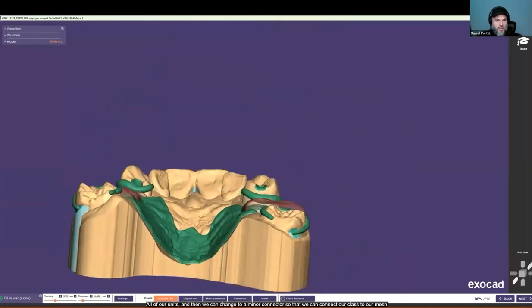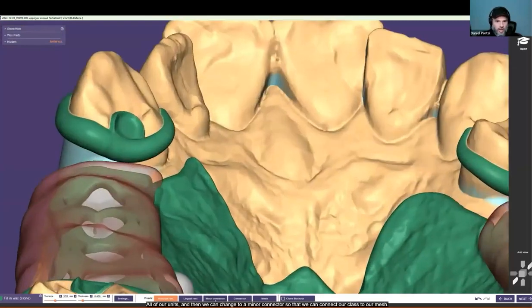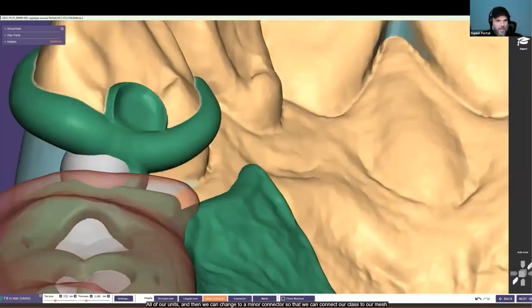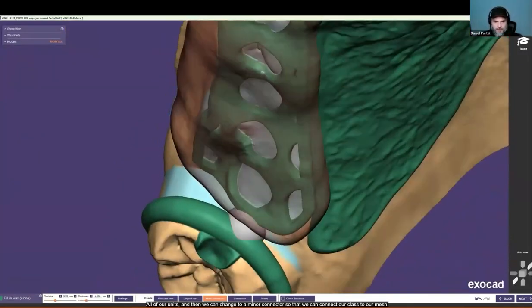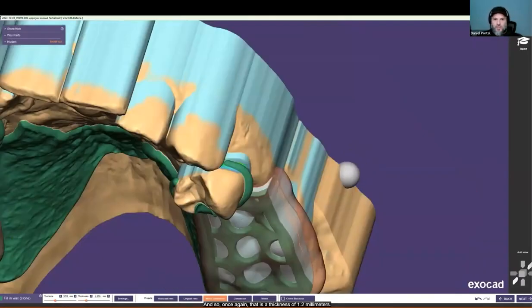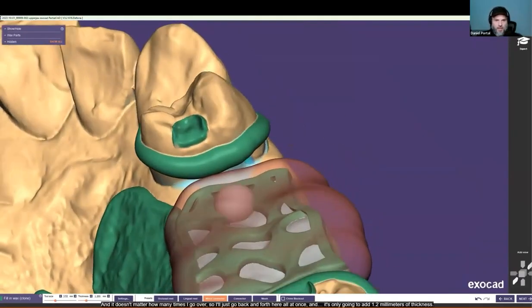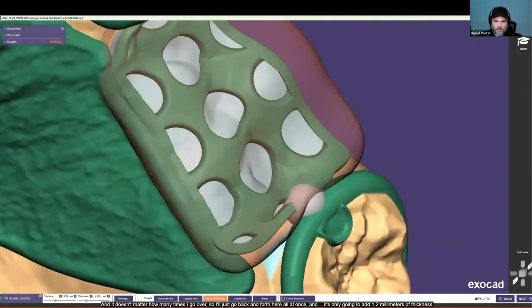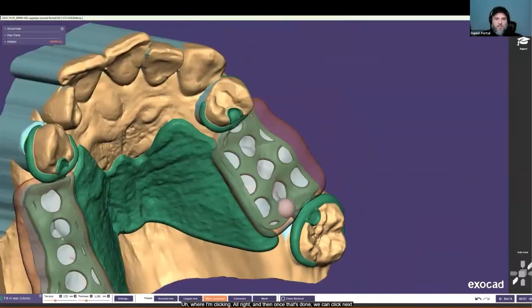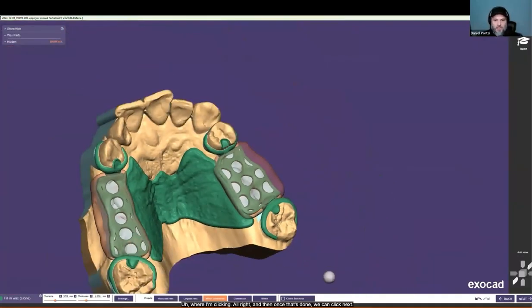for all of our units, and then we can change to a minor connector so that we can connect our clasp to our mesh. And so once again, that is a thickness of 1.2 millimeters, and doesn't matter how many times I go over, so I'll just go back and forth here all I want, and it's only going to add 1.2 millimeters of thickness where I'm clicking.